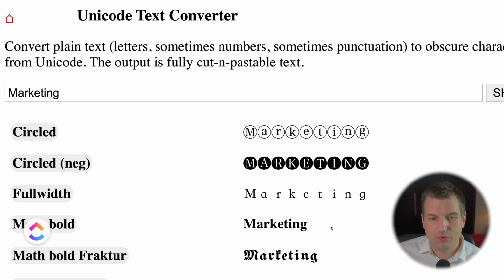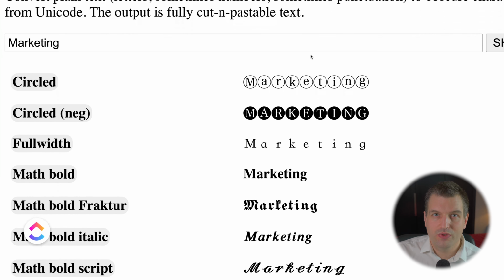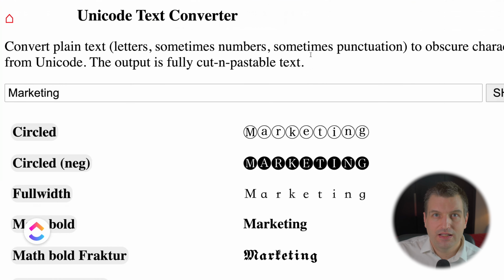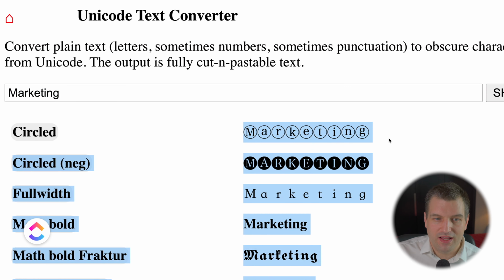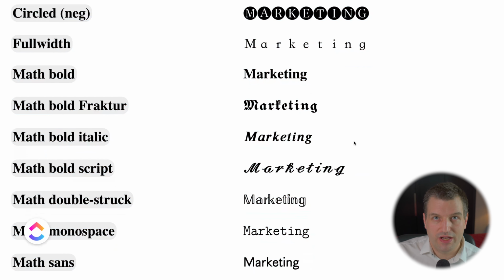So for that reason, I would really recommend to be very careful about using this kind of Unicode text converter. Only use it very sparingly. And if it's an important word such as marketing, if my post was about marketing, I want to make sure that at least one word is written as regular marketing, and I'm not only using any of those fancy text generators.